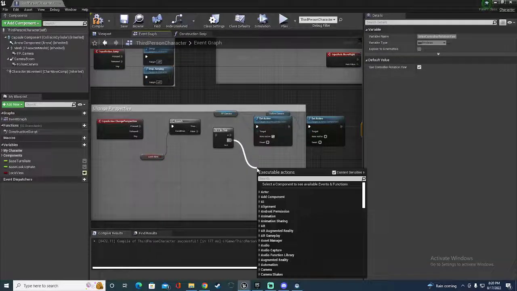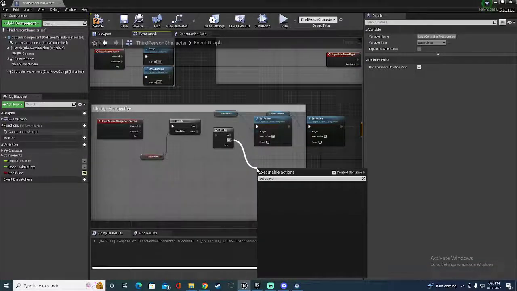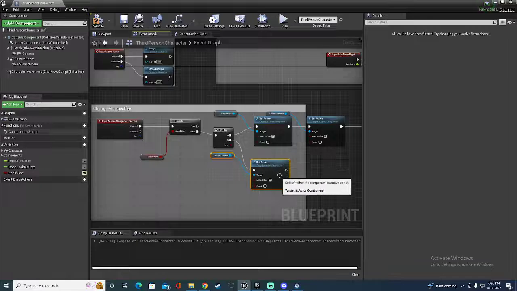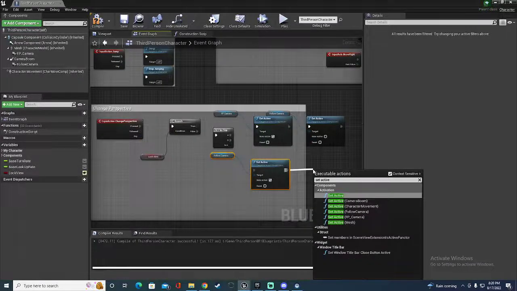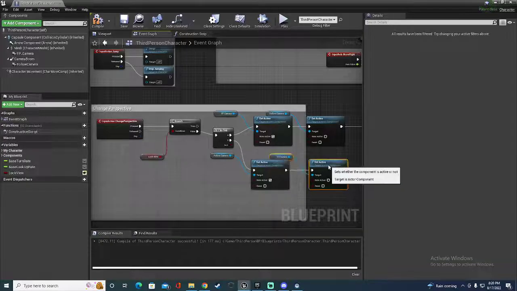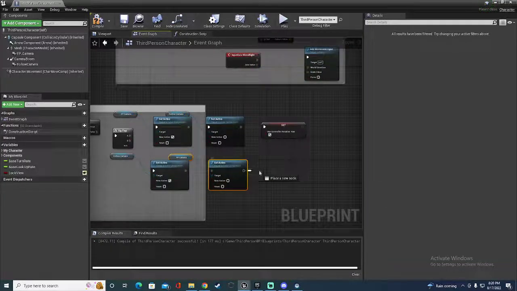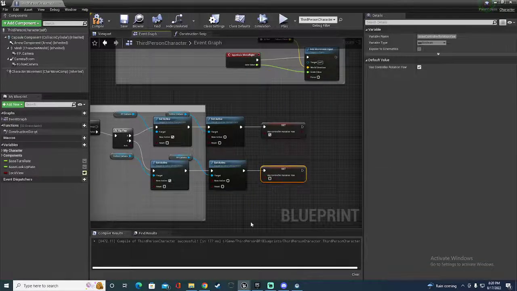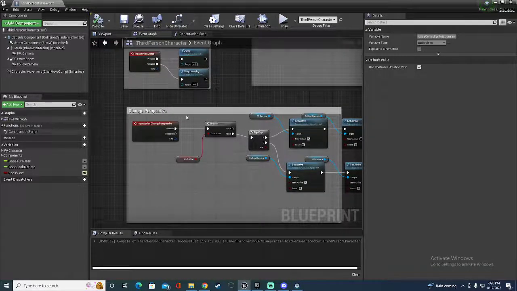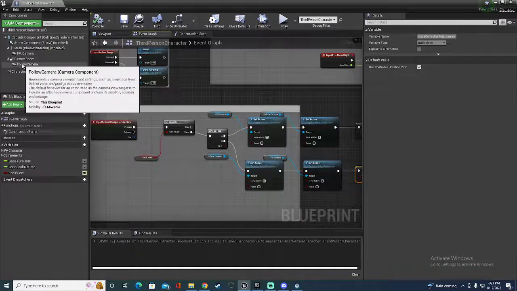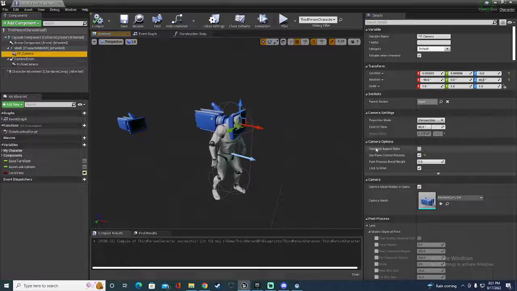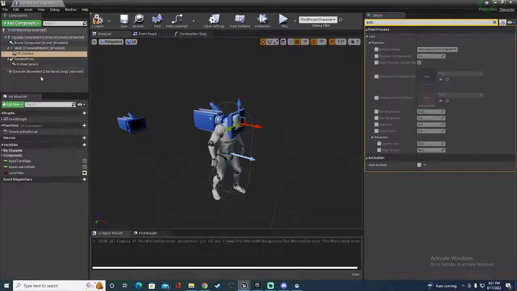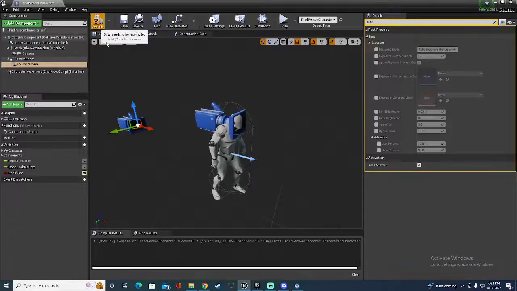And then for B, we're going to do essentially the opposite. Set active. We want to set active follow camera. Make that the new active. We want to set active first person camera. Make sure that is unchecked. And then we want to set use controller rotation yaw as false. Okay. And then by default, for me, you guys can do it however you want, I want third person to be the initial setting.